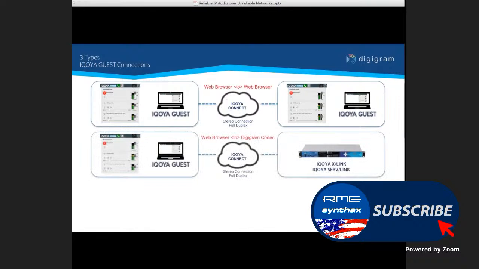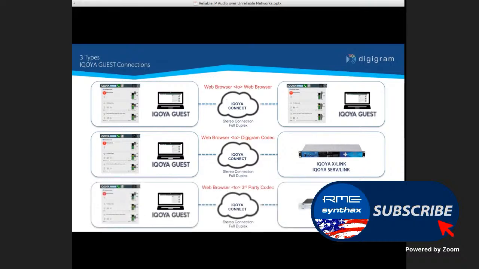You could do the more common approach, which is the studio has the hardware and the guest talent or somebody has the link, like you see here. So you've got Akoya Guest to a Digigram codec. And as I showed in the video, Akoya Guest to a third-party codec.